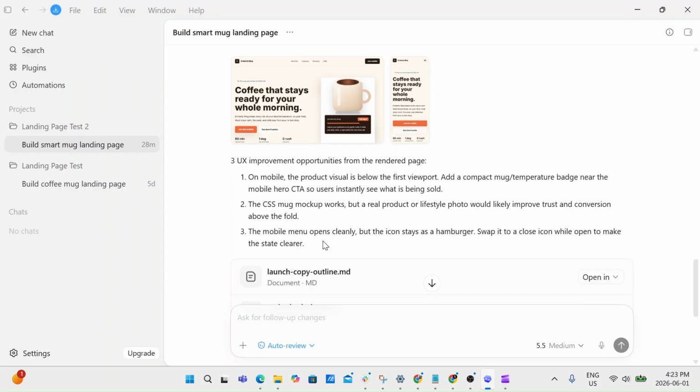But Codex wasn't done yet. True to the original prompt, Codex didn't just build the page and call it a day. It opened its own work in the browser sandbox, evaluated it, and flagged 3 specific UX problems. So for me to implement these improvements, I literally just type in implement all 3 improvements and hit send.